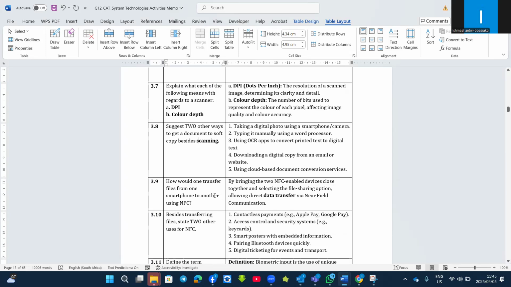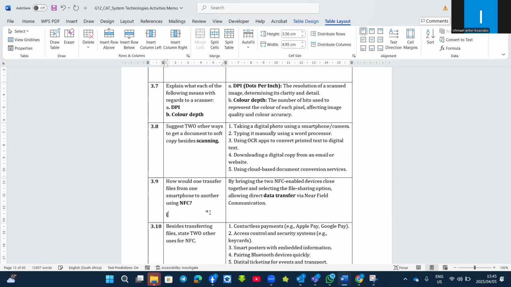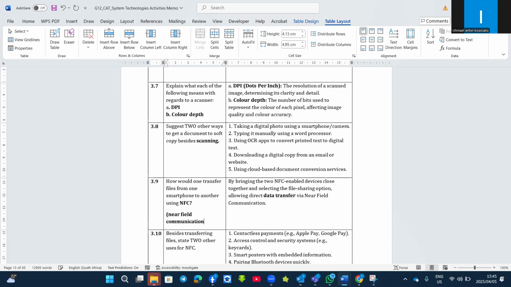3.9, how would you transfer a file from one smartphone to another when you are using NFC? NFC stands for Near Field Communication. So how does NFC work? When you bring the two NFC devices closer together, they must be close or they touch each other. Then there will be file sharing.